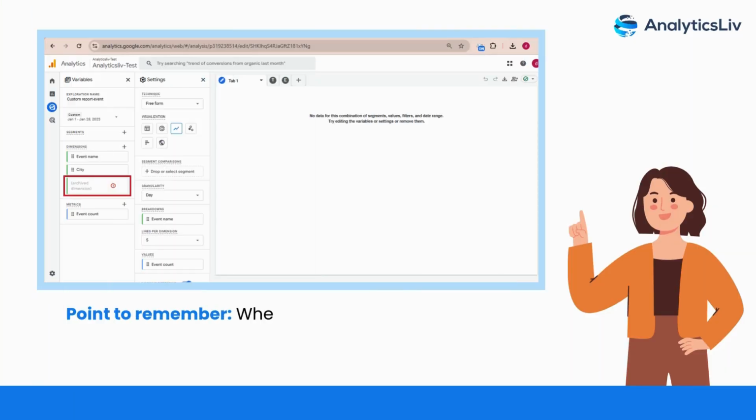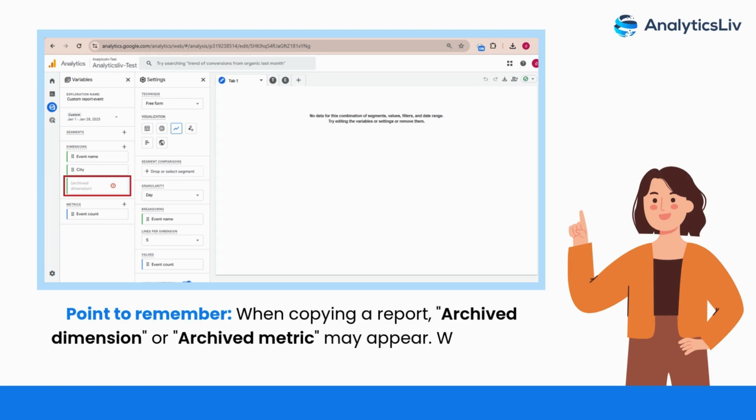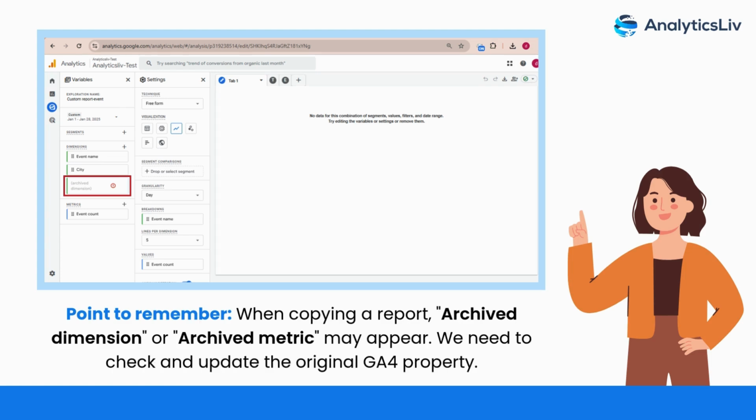Point to remember. When copying a report, an archived dimension or archived metric may appear. We need to check and update the original GA4 property.